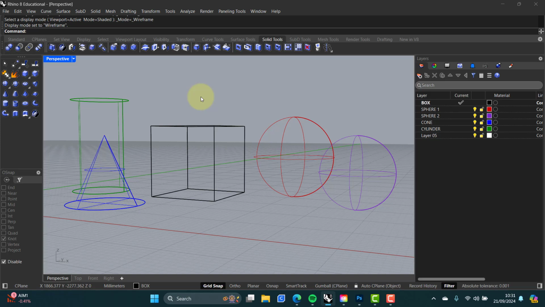Now there was another ball there, a blue shiny one. So this is what we call a render preview viewport.